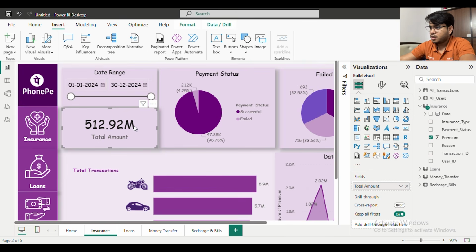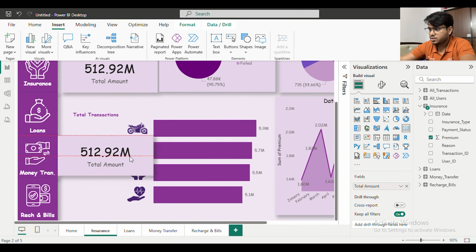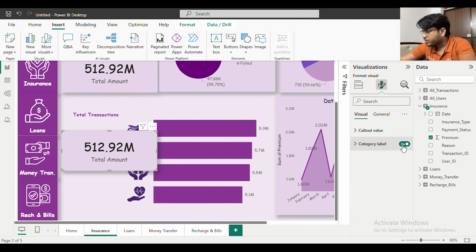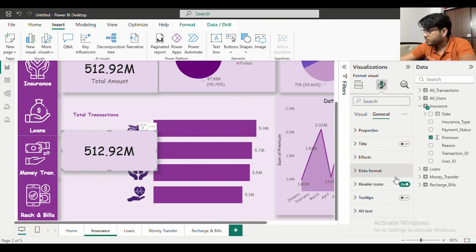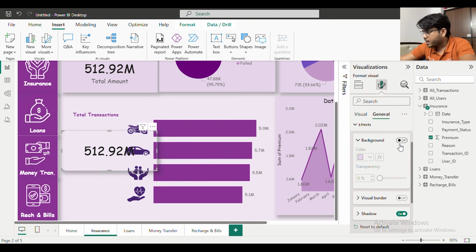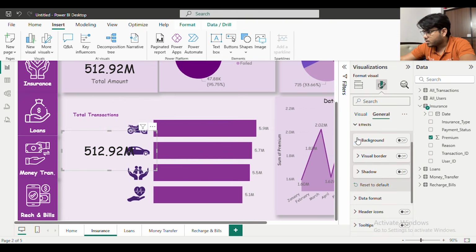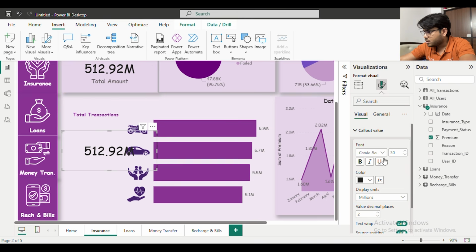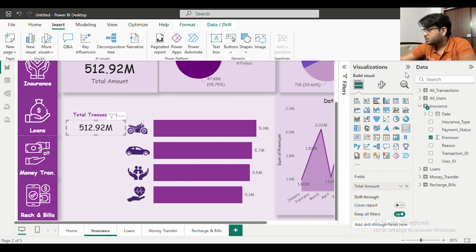I'll copy this card, paste it over here, go to effects. Category label I am removing, general, header icon I am removing. Effects, background I don't want, shadow I don't want, visual, category value, I need this as 20. I want it here. Okay, and let's check the values.